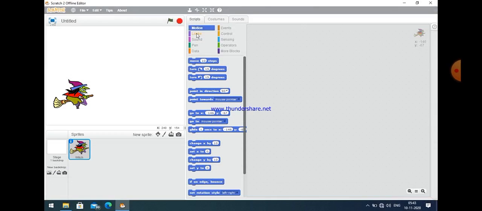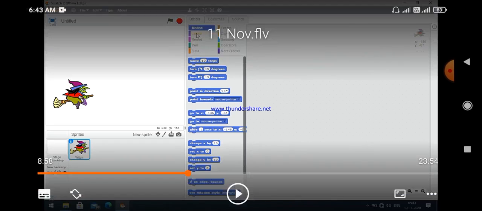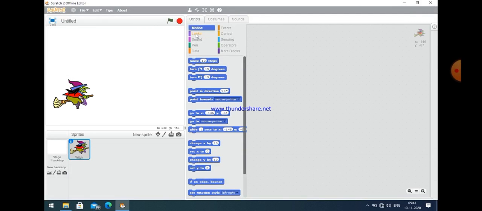So basically the motion category contains all the commands which are related to motion, such as if you want to move, turn around, turn clockwise, turn anti-clockwise. Okay, these are all the commands.